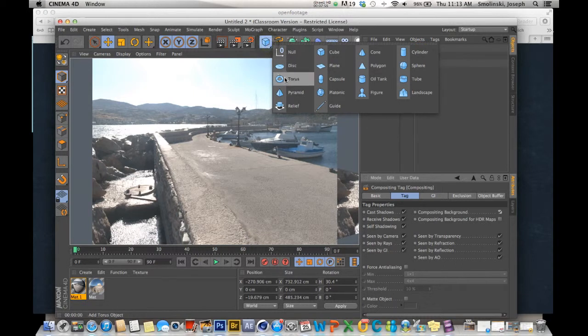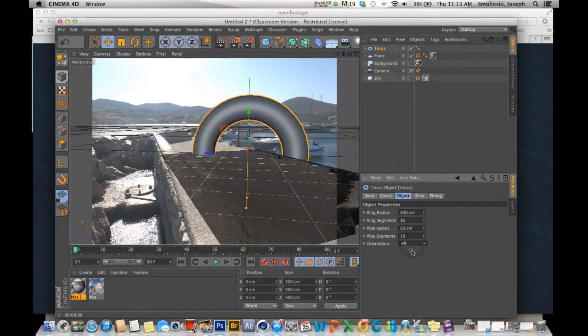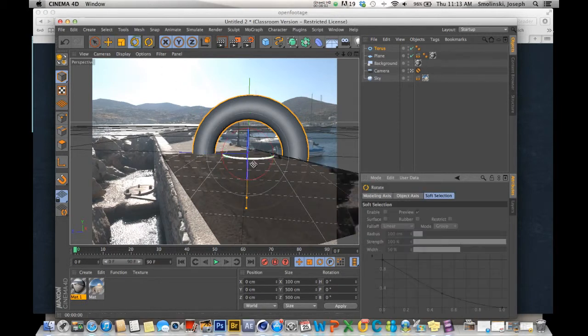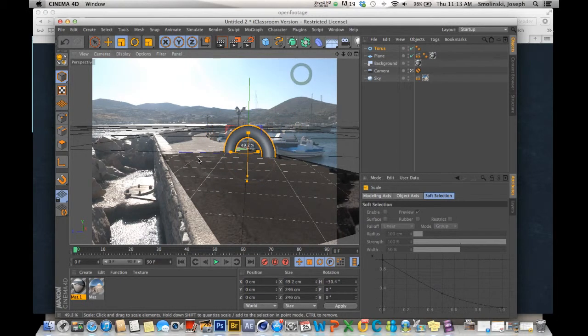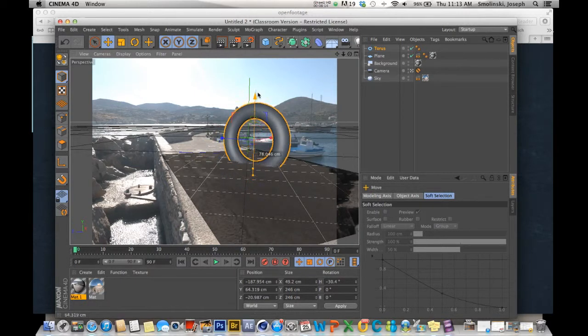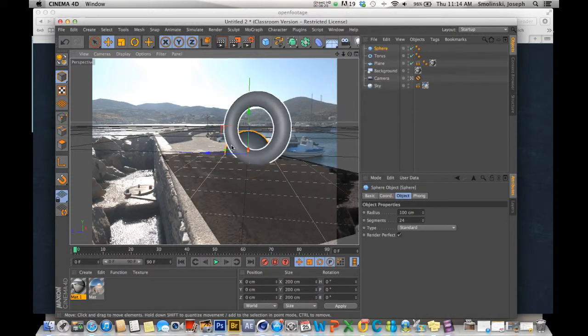I like the torus. It's a pretty good one. So let's orient it maybe this way, and let's scale it a little bit. There we go. And bring this guy into our scene a little bit more here. That's pretty good. So just get this guy to fit right on there. And maybe also bring in a sphere. These two guys are friends.